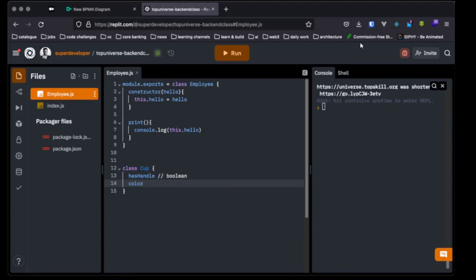Then we can have the color. The color of the cup, is it black? Is it blue? Is it white? So that is another property we can also look at. So these are the properties we just defined, right?